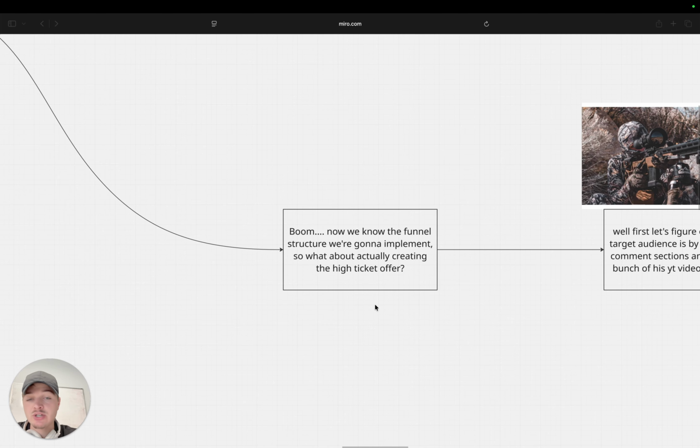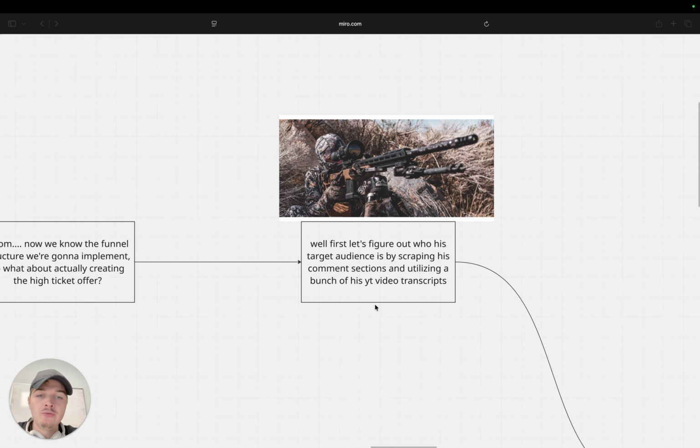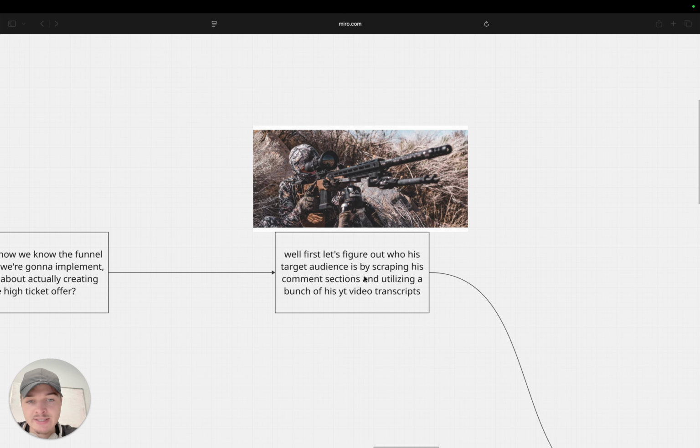So what about actually creating the high ticket offer and getting very specific on all the details there? First, we're going to have to figure out who his target audience is by scraping his comment sections and utilizing a bunch of his YouTube video transcripts. So this is what I like to do.